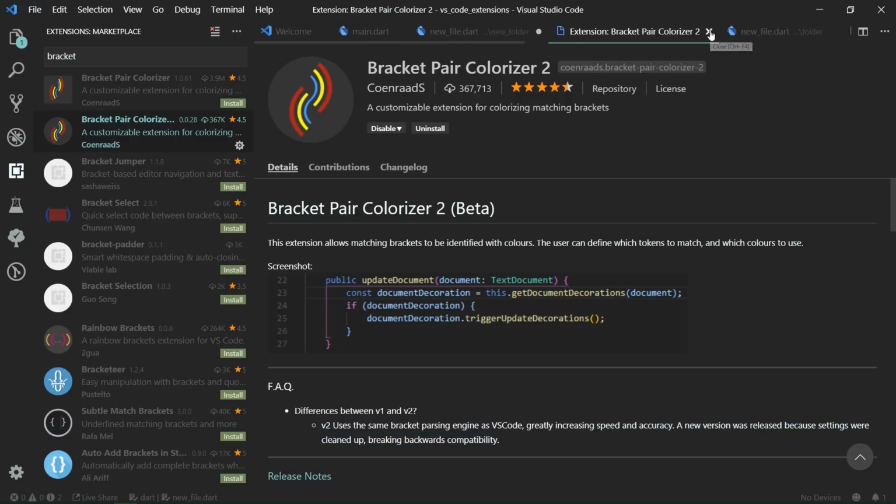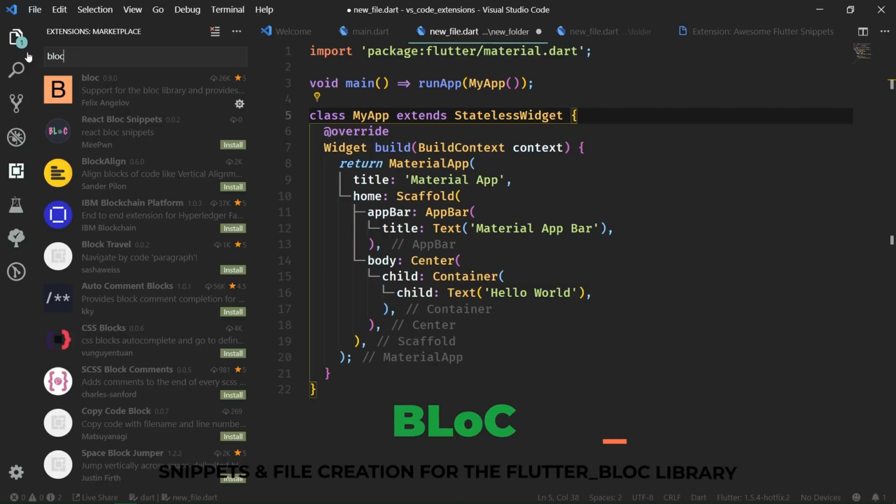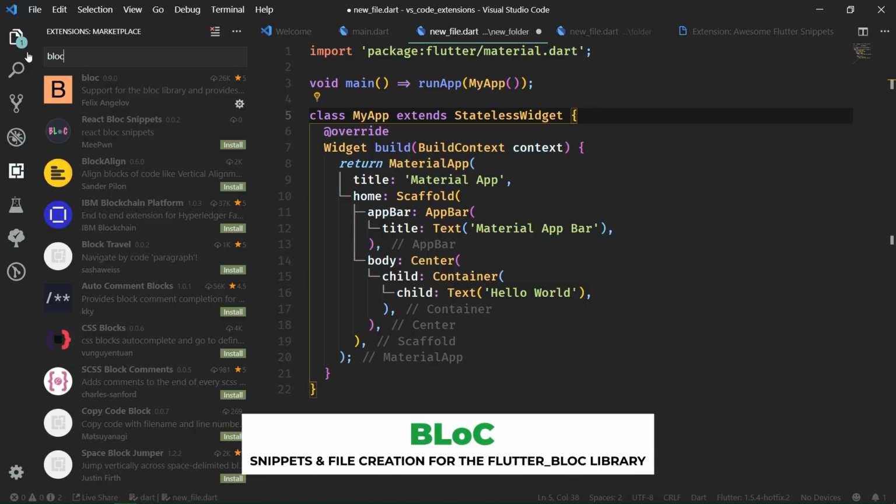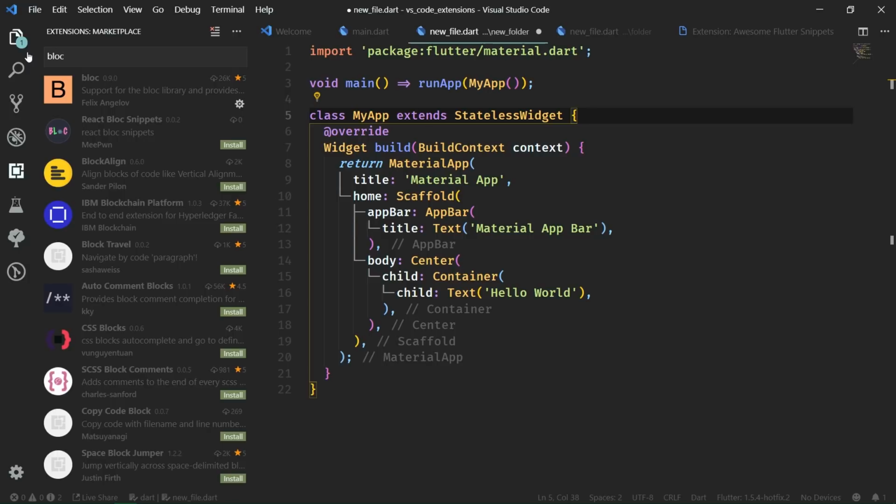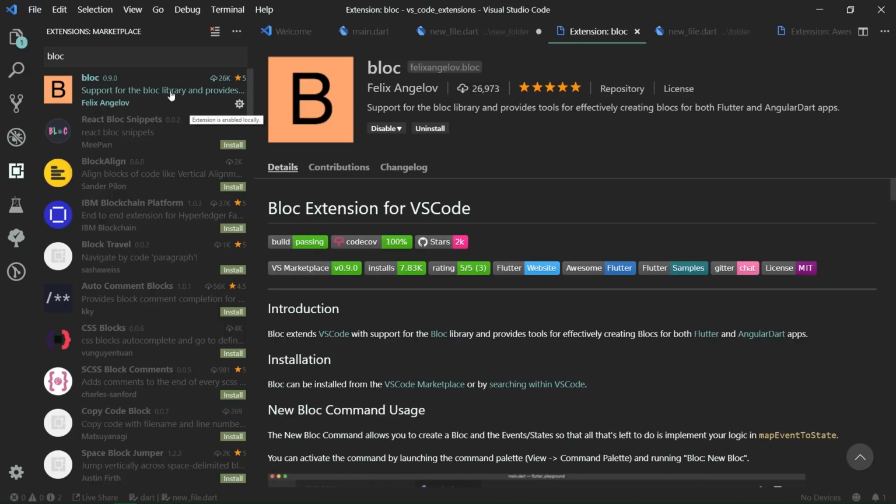The next extension on the list is Bloc. If you are not already using the Bloc pattern or the Bloc library in your projects, you definitely should be, because otherwise you are seriously missing out. Bloc, which stands for Business Logic Component, is a reactive state management pattern for Flutter. There is also an amazing library which makes managing state with Bloc streamlined and pleasant. Still, even with this library, there is quite a bit of boilerplate code to write. This Bloc extension, which by the way comes from the author of the library himself, Felix Angelov, will spare you from writing all of that boilerplate.